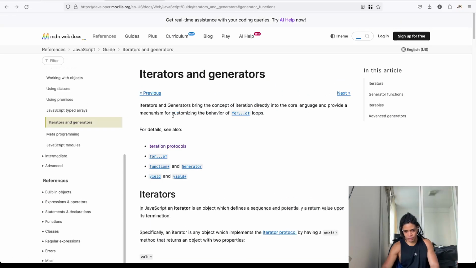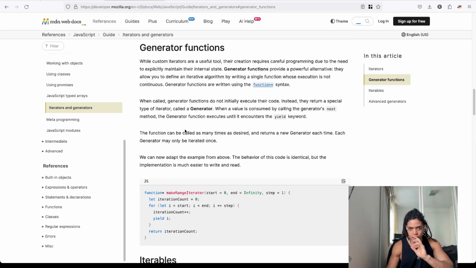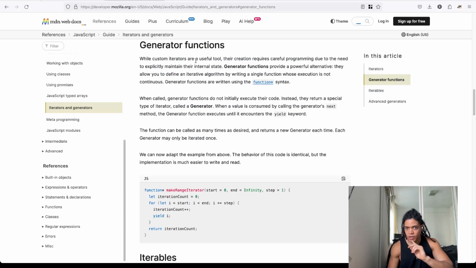If we take a look now at the generators here, while custom iterators are useful tools to have access to all of these elements of data, we don't have to write how we're going to access the data, which is a task in itself. Their creation requires careful programming due to the need to explicitly maintain the internal state with iterators. Exactly. Generator functions provide a powerful alternative.